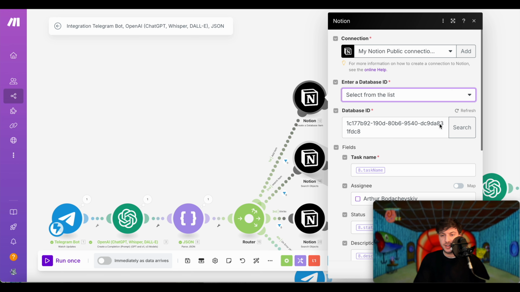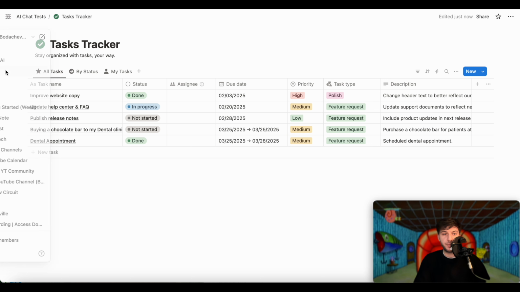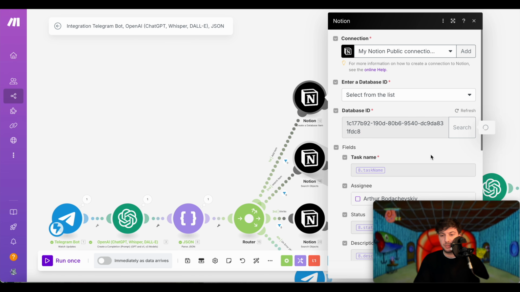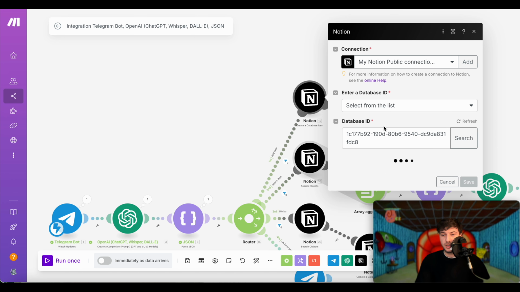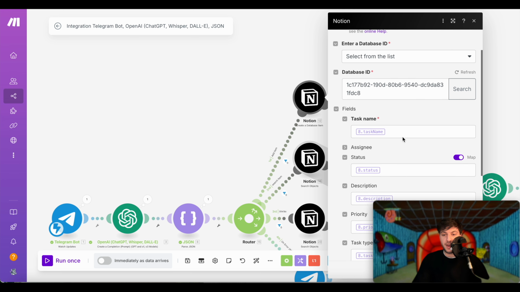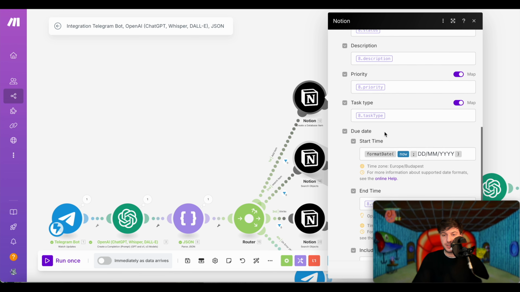If you don't have this ID, it's no problem. You can click search, and here you just type the name of your page. In my example, I have task tracker. I'll simply put tasks, and since it's the only page that has the word task in it, it'll find the database ID for me. Once it finds the page for you, it'll automatically find all of the fields that you have on that page. So task name, status, description, priority, task type, and so on.